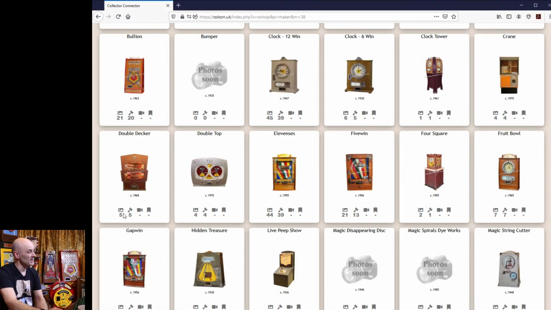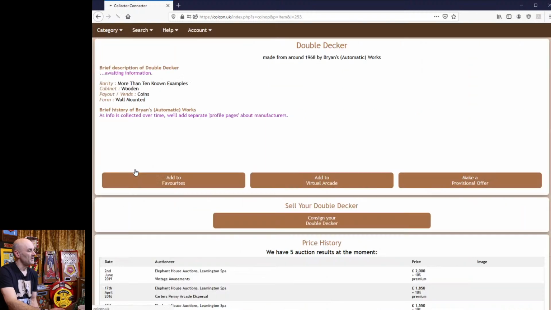Now these little boxes here tell us that we have 5 images of double deckers at the moment. On the little gavel is 5, so that's 5 auction prices. And eventually these will fill in. The little camera is for videos. And the last little logo, the little bookmark logo, will be for reference material as and when that gets loaded, which might be like old advertising or instruction booklets, maybe articles in magazines, that kind of thing. So anyway, a double decker.